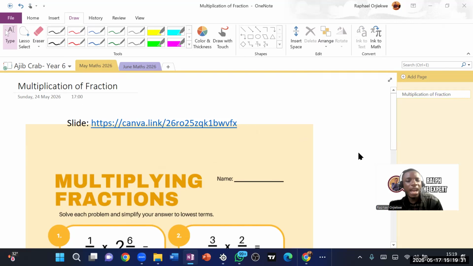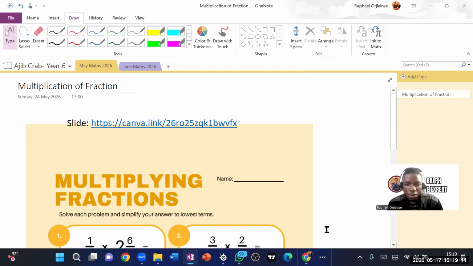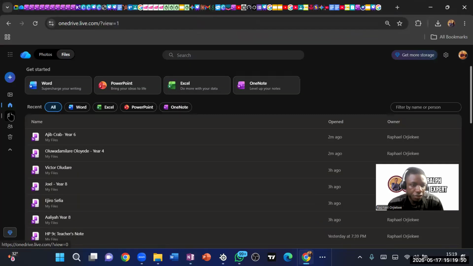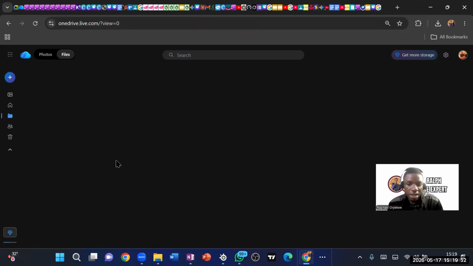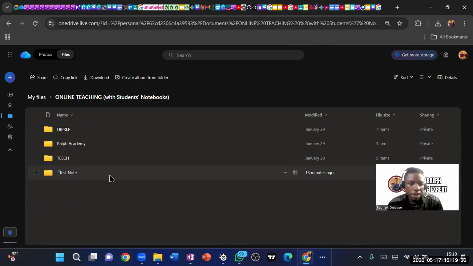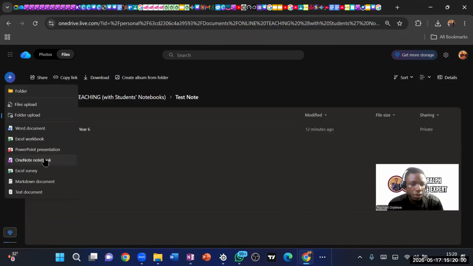So let's say I have another student, probably a group class, and I want to copy it to that student. I can easily copy it and take it to another student. So let's create another student quickly. I can delete it anytime I want to, but let's create another student OneNote quickly. So I'm right here, OneNote.